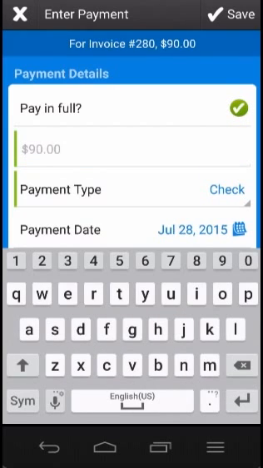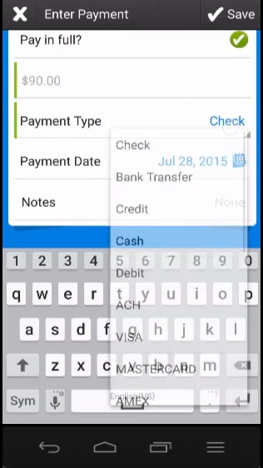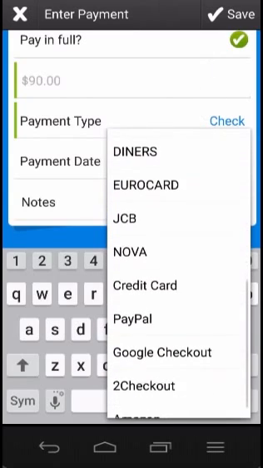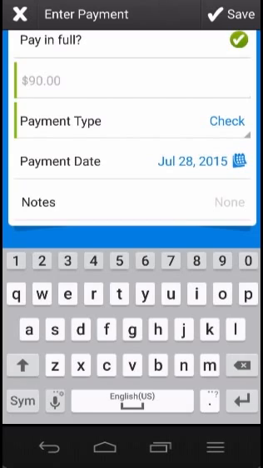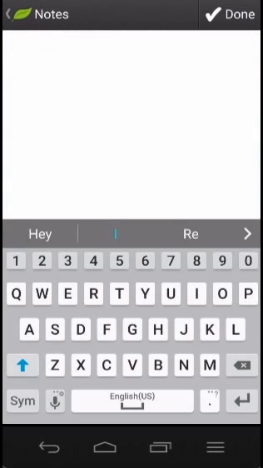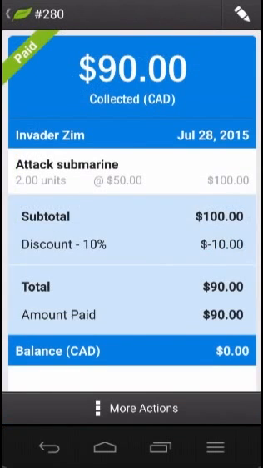I was lucky enough to get paid in full by my client, and then I can enter what type of payment it was. In this case, the client sent me a check, but there are a variety of different options that you do have. Once that's in there, you can click in the payment date and put in any notes, like a check number, for example. Don't forget to hit Done once that's ready, and then you can click Save in the top right-hand corner, and you'll notice that the status in the top left hand of the invoice now reads as paid.